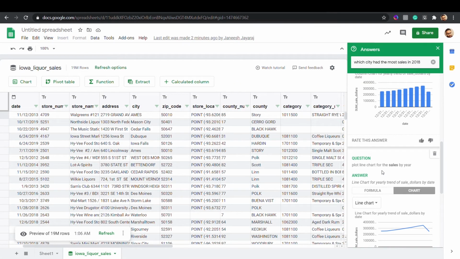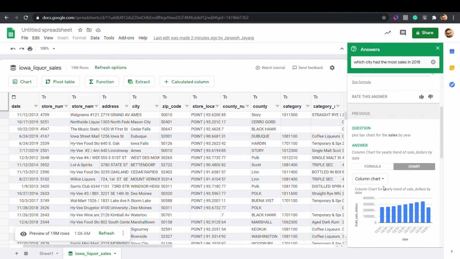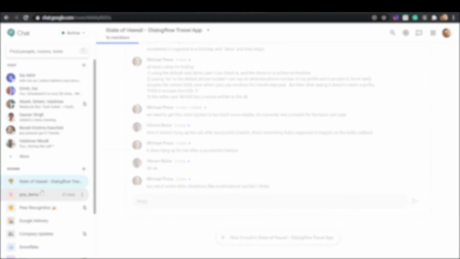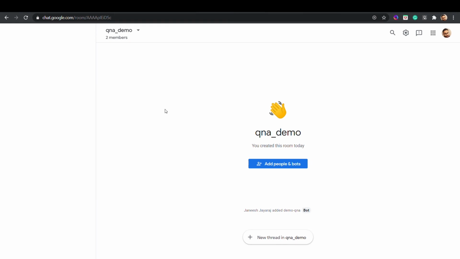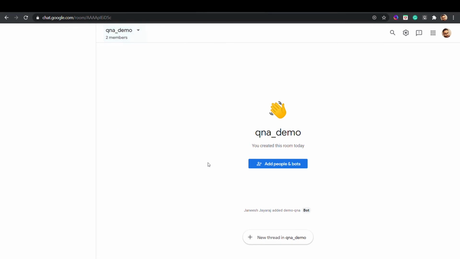You can also do that by going to Data Studio of BigQuery. In this case, you can directly get the charts. And the last one we are going to discuss is the chatbot integration using the Data QnA API. I have already created a custom bot and I have added it here. This is a QnA demo bot. Let's start asking questions.